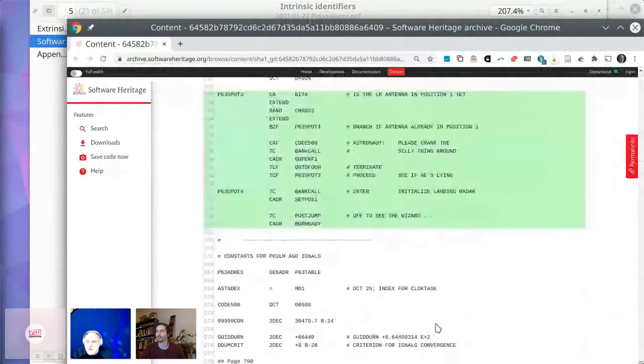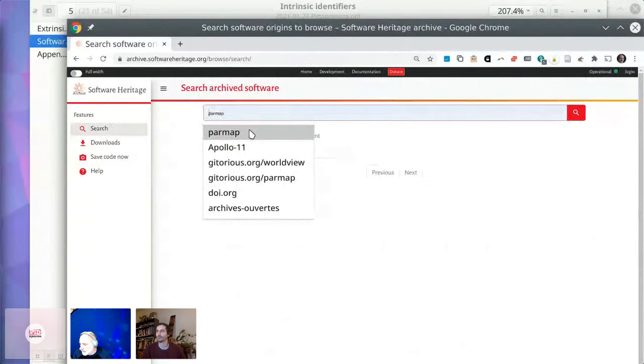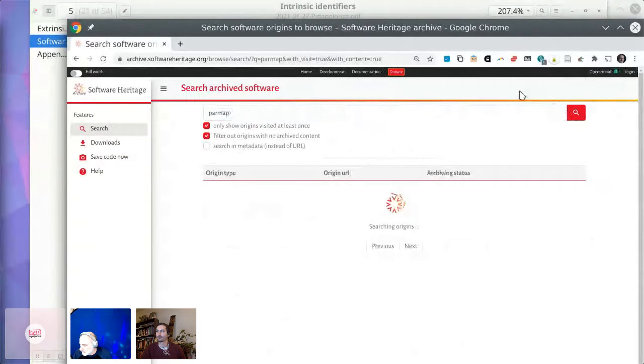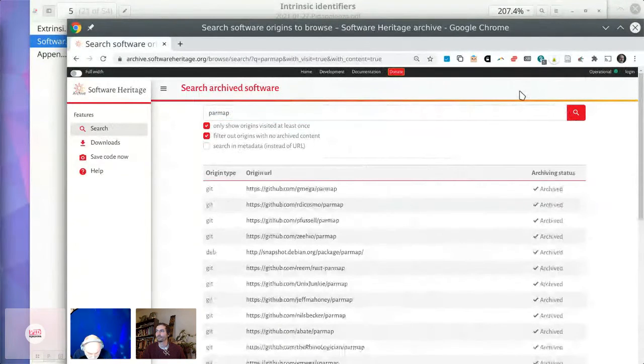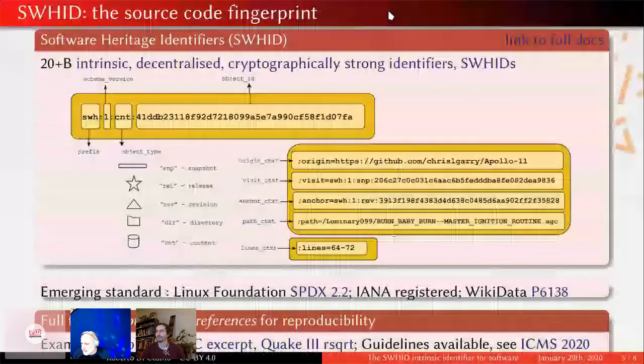So I clicked on the link, and now I am on an excerpt of the source code of the Apollo 11 guidance computer, exactly the line I'm interested in, the place where you turn the LEM around to land on the moon. And actually, you can look for this kind of software all over the archive, find the content inside the archive, and reference any piece of software which is already archived there.